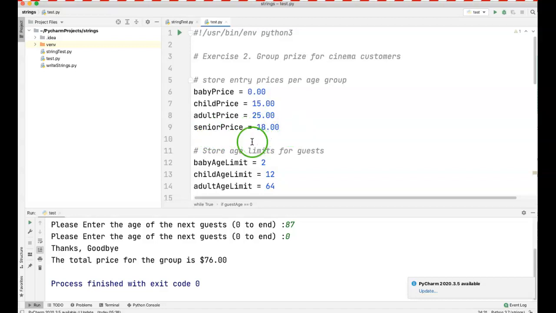And so the problem gives the age limits for the guests. From 0 to 2 is a baby, so they pay 0. And from 2 to 12, that is a child, they pay $15. From 64 upwards, they pay $18. And anything in between, they pay $25, so you are considered an adult.